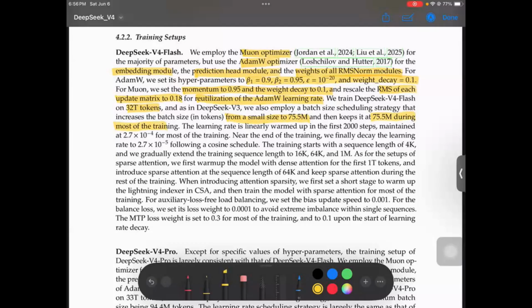The learning rate, they said, is warmed up linearly through the first 2,000 steps, and then it's maintained at 2.7 times 10 to the minus 4 for the majority of training. Then near the end of training, they decay the learning rate to 2.7 times 10 to the minus 5, following a cosine schedule.